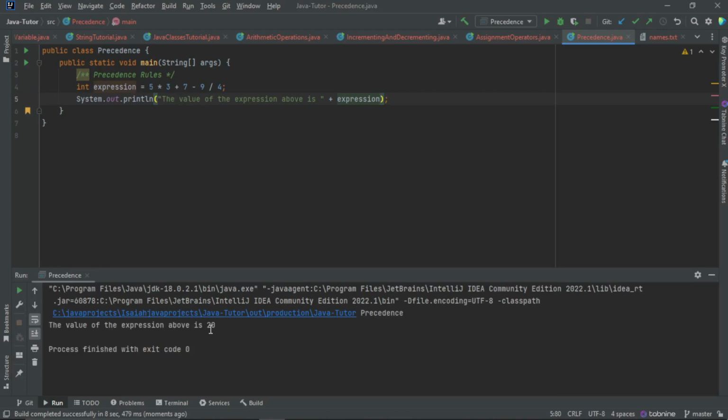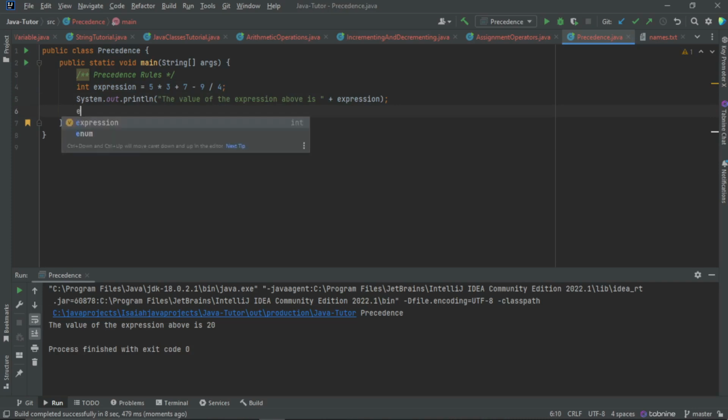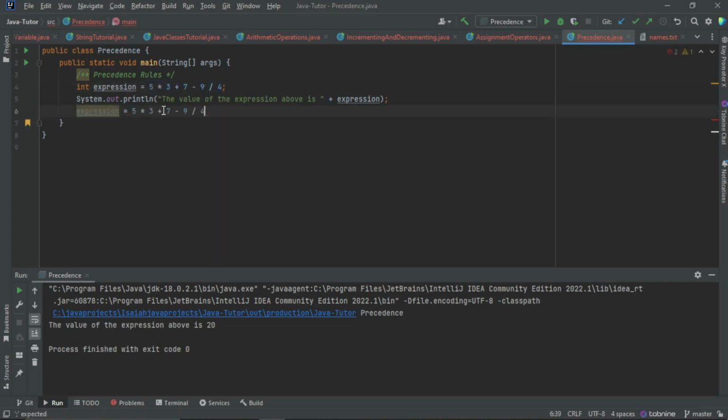Now, like I stated before, we can go ahead and include another mathematical operator, and that should be the modulus operator. We've looked at the modulus operator in the past, and we can see expression equals the whole of this one more time. Control C, Control V, and I'll do a modulus 7.